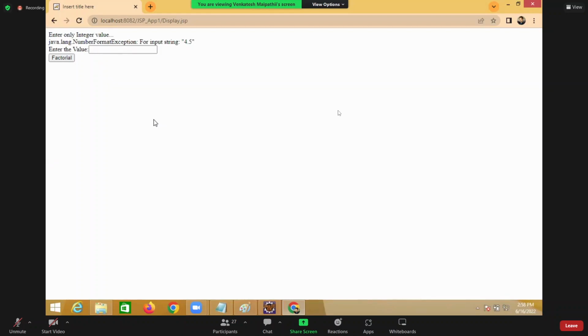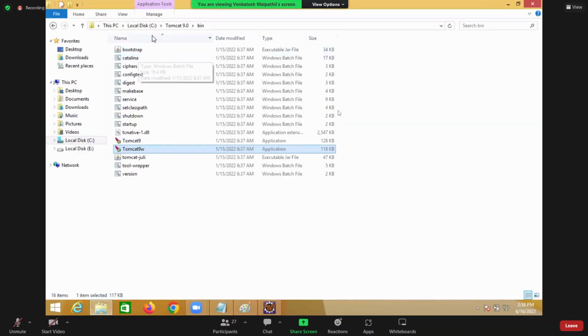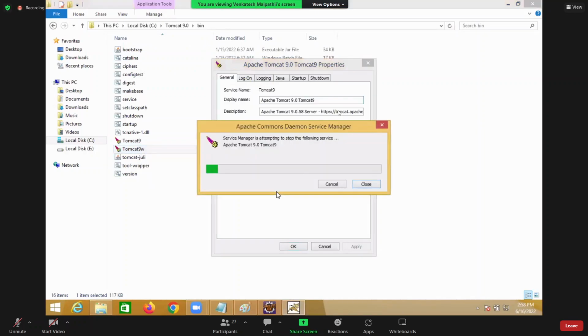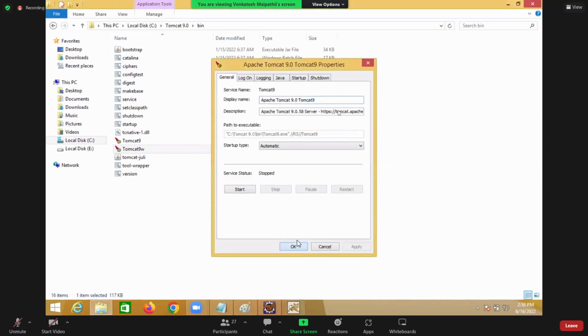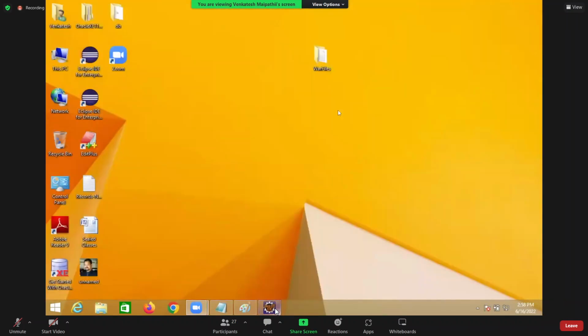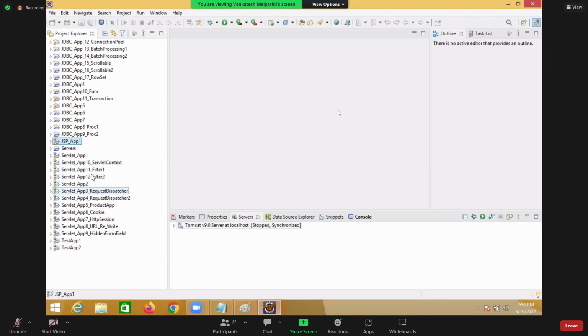Anyway, the program is running. This is the output. Control is going to your error page. So stop the Tomcat and come back here. These notes I'll give, on how to run it. So this is the error.